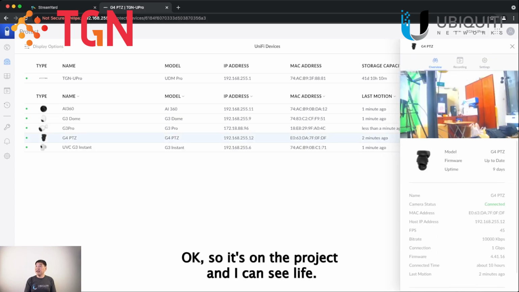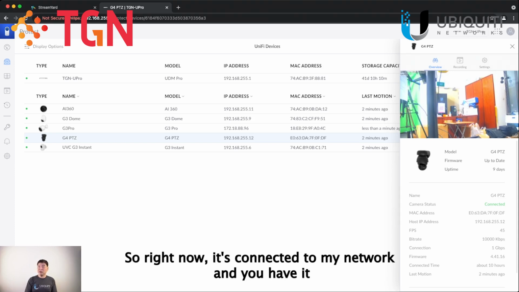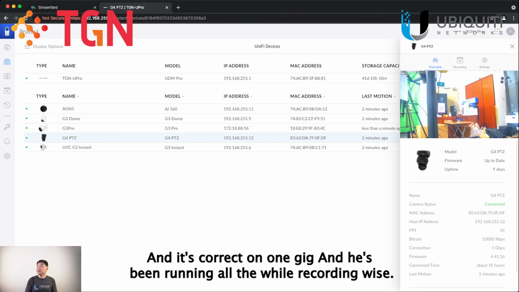Right now you can see live, this is my office. I'm just using one of the walls as my backdrop. It's connected to my network on DHCP, and it's connected on 1 gig and it's been running all the while.